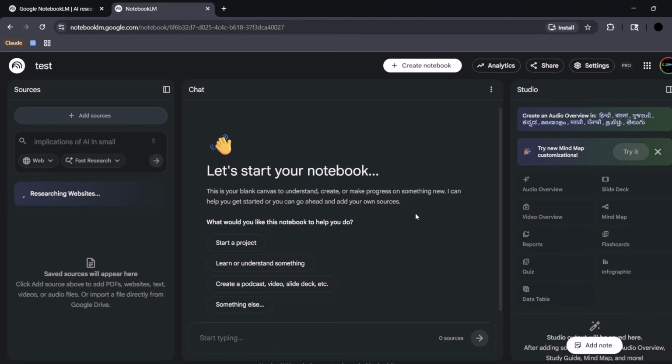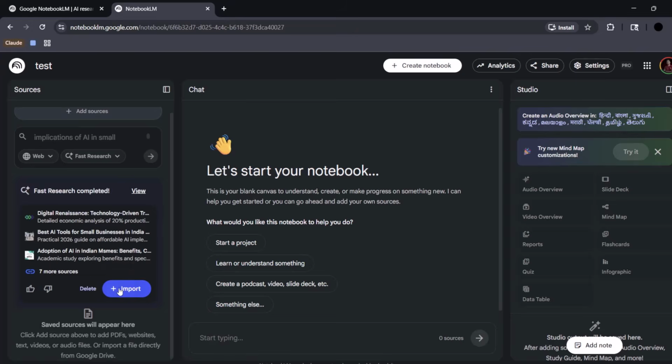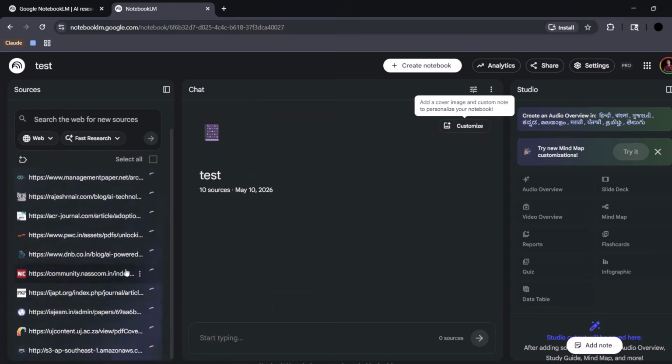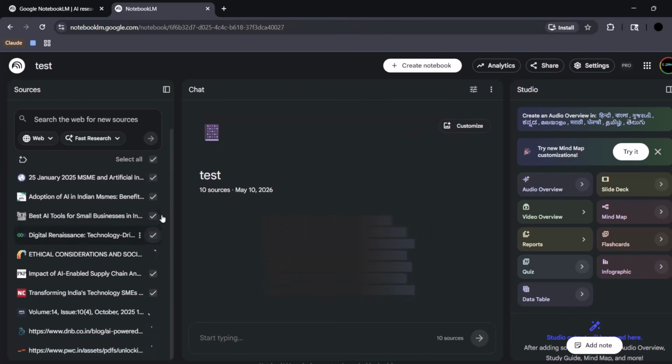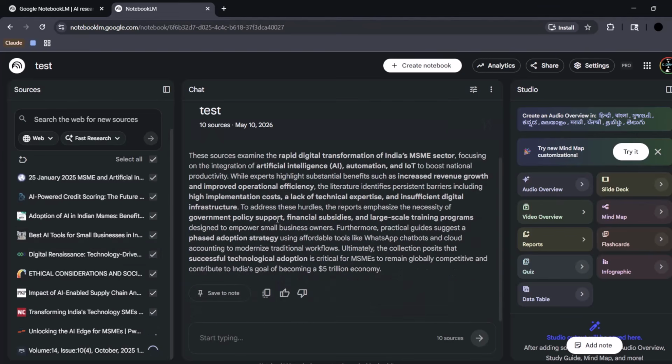Now I'm going to hit the enter button and you can see that it is researching websites. The best thing about this is that even if you don't have your own sources, you can simply obtain the sources from the web, and you can click onto this import button and you can see that all of the sources have been successfully imported. You can see the checklist right here. Each tick represents that the source has been successfully imported. These are the sources which examine the rapid digital transformation of India's MSME sector, focusing on the integration of AI, automation, and IoT.